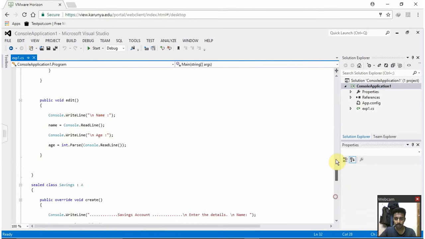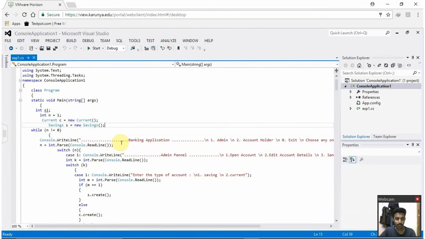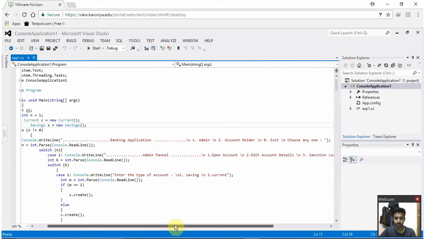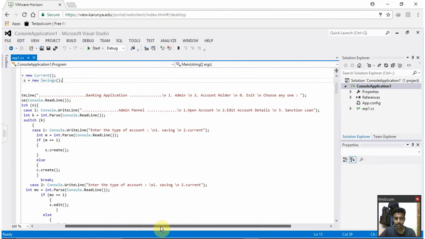So this is my program. The program starts with main. Here I have created a menu for the banking application, which has options for admin, account holder, and exit. I have to press either 1 or 2, and for example, if I press 1, it will have another switch statement which shows other options: open account, edit account details, and sanction loan.